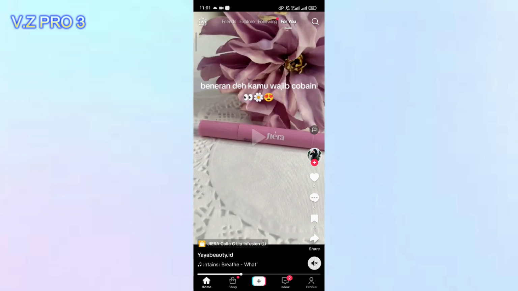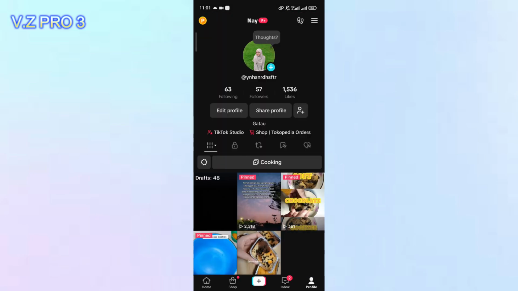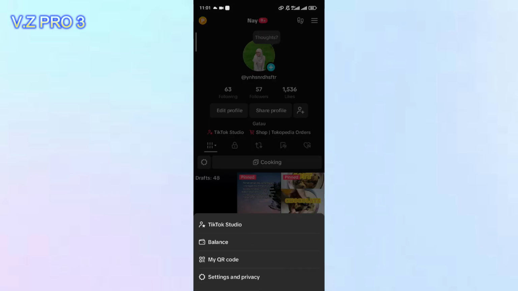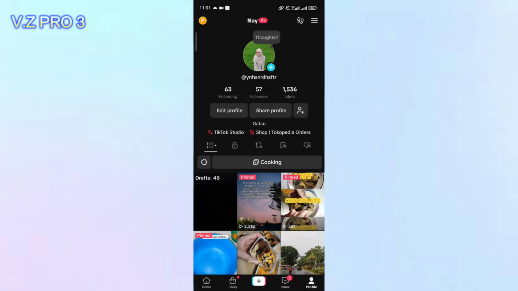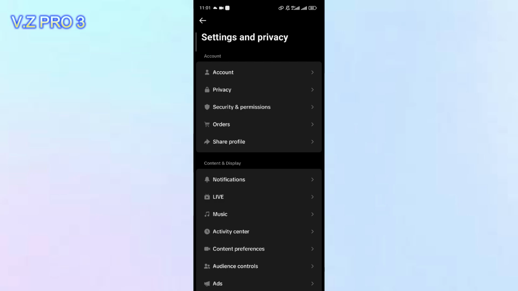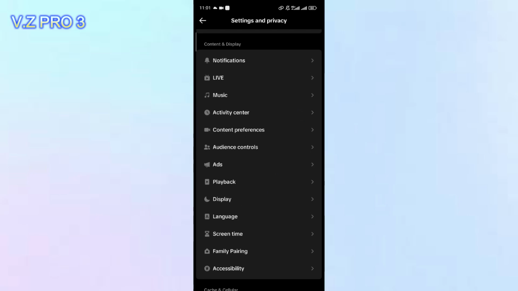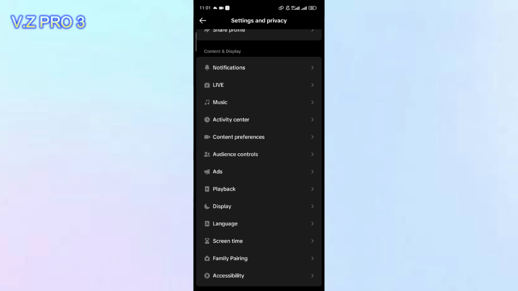You can just open your TikTok, of course. Now you can just tap on your profile. From here, you can tap on the upper right corner, the three lines over here. Tap on settings and privacy. Now you can just scroll down to the content and display section. There is an option, activity center. You can just tap on that.